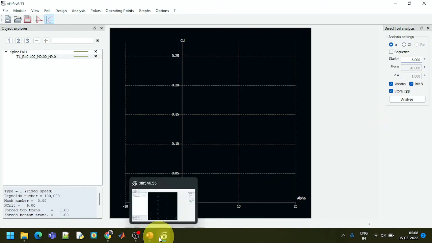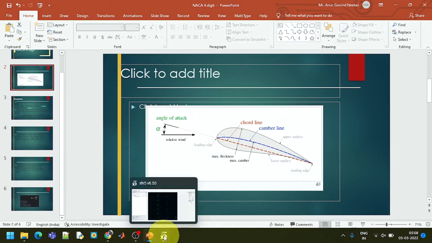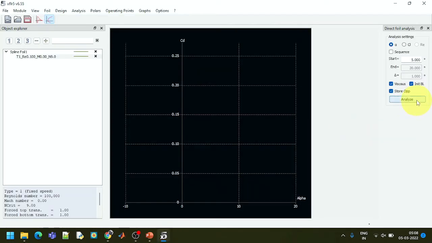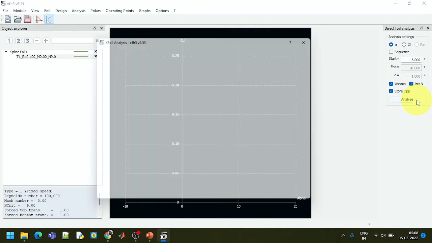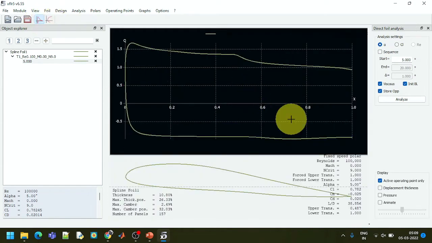Angle of attack is the angle between the relative wind and the chord line. This angle we call the angle of attack. And if we click analyze, it will complete the analysis. So the analysis is over. Now we shall see the different parameters.